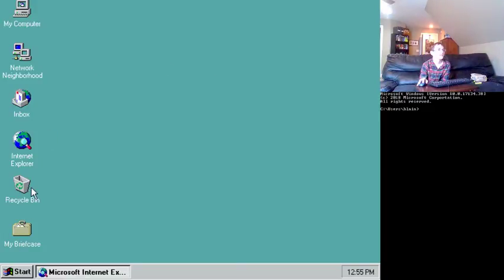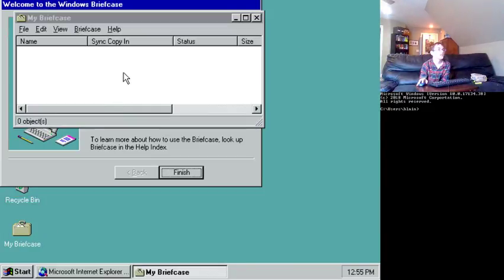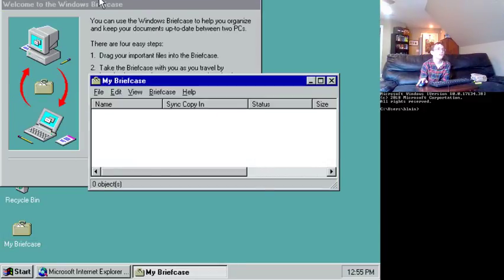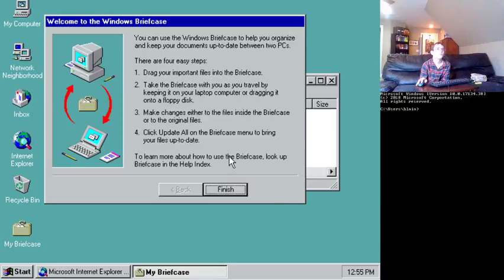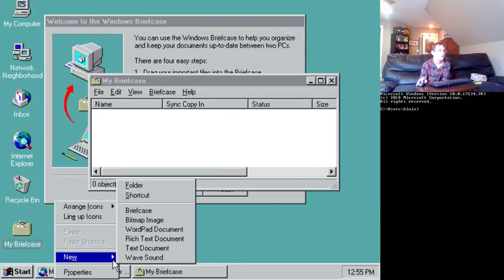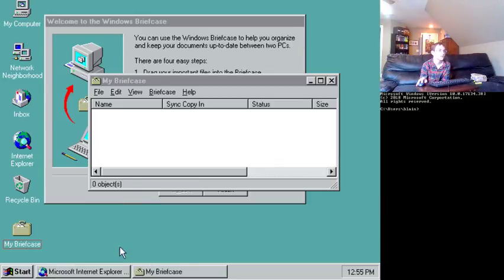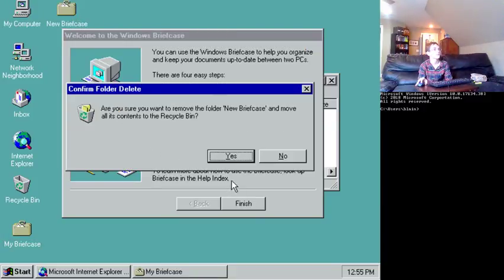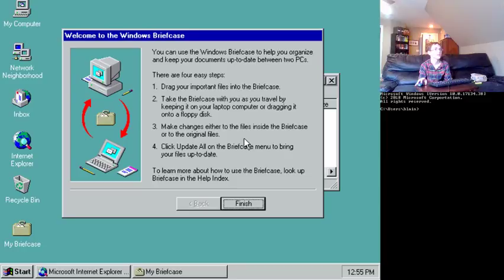Okay. Let's just go to My Briefcase. What is My Briefcase? Because I've seen the option for create new briefcase in Windows before, but I don't really actually know what it does. See, it creates a briefcase. I don't know what these things do. What do those things do?